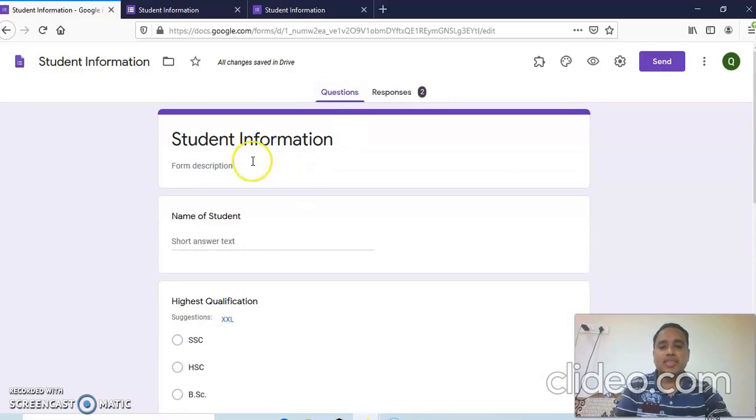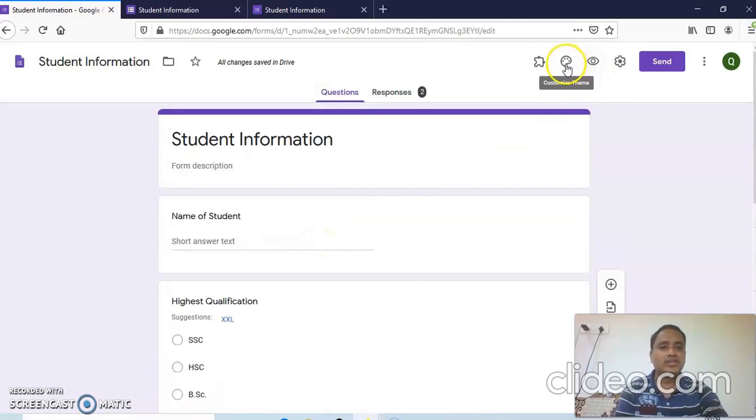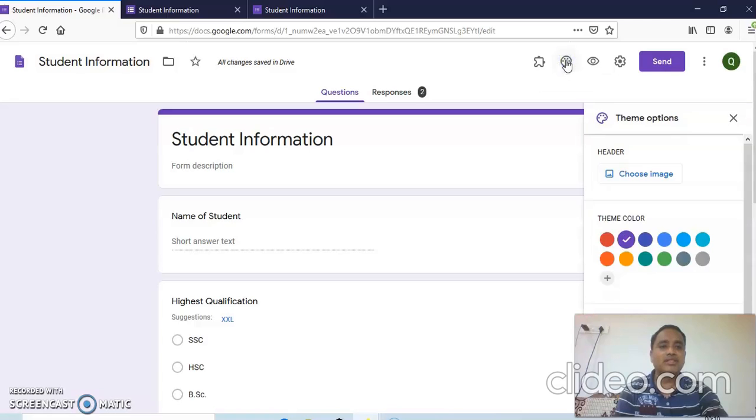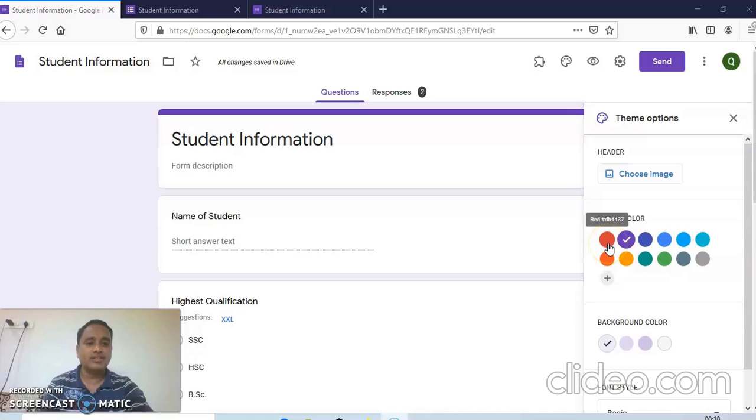Now here, if you want to decorate this form, then you have to go for this option. That is called what? Customize theme. Now you have to click this customize theme. So once you have customized this, how will it look? Now see here, if I select this one, or you can give images also for the header if you want. Then now here, just like a college logo or anything, you can insert as a header.